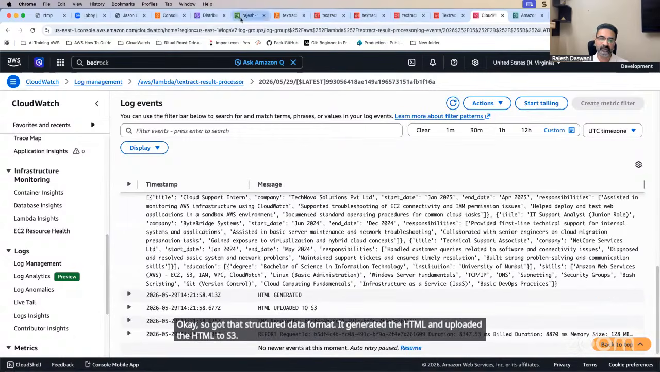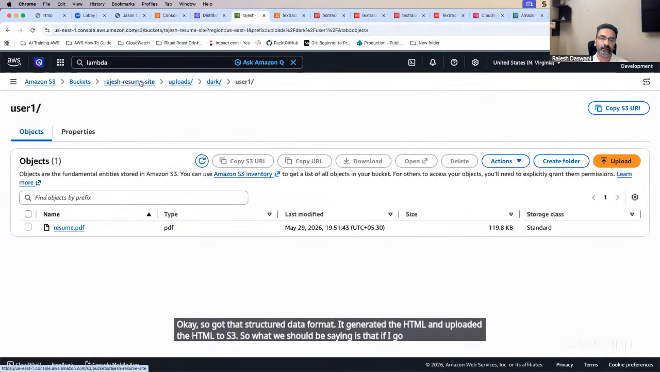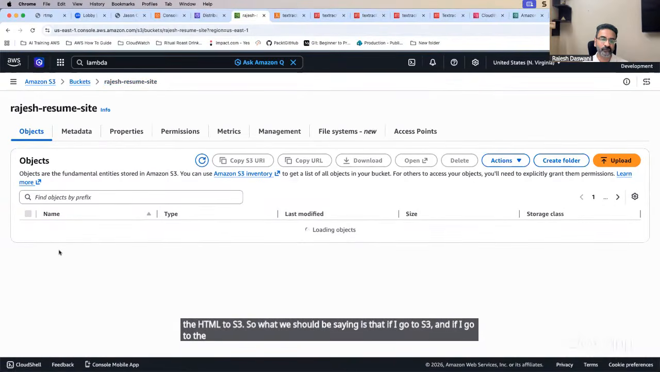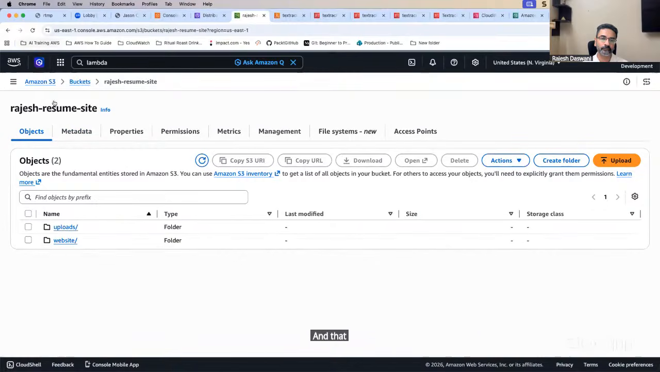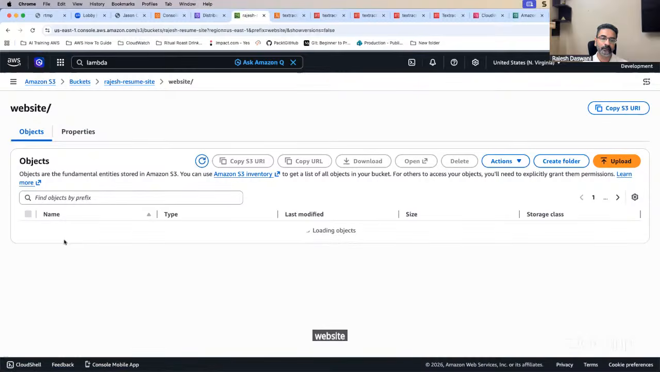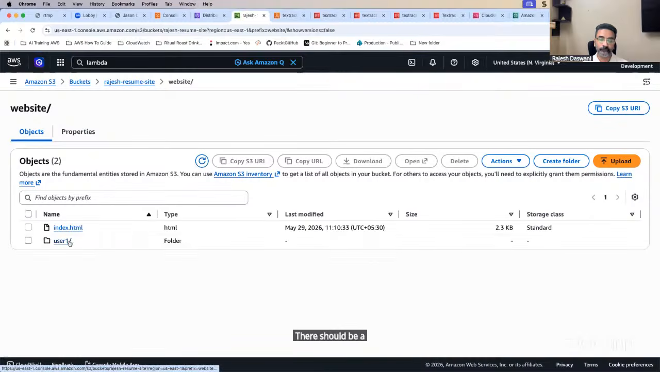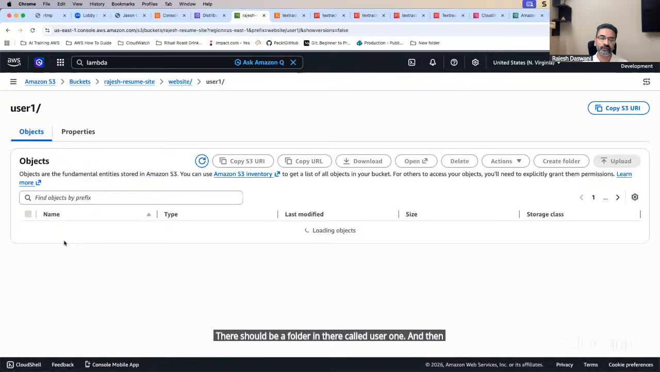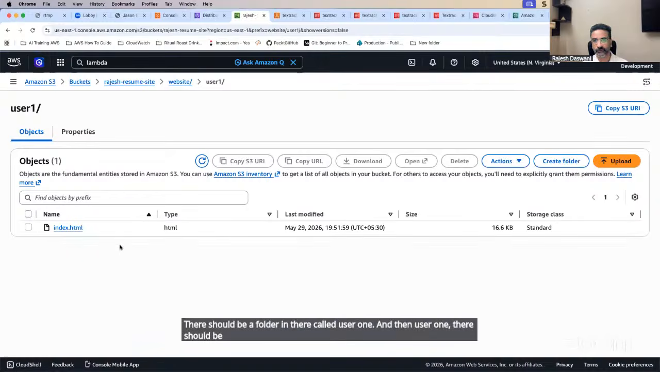So what we should be seeing is that if I go to S3, and go to the resume site, and that loads up, there should be a folder in there called user1. And in user1, there should be a file called index.html. Okay, so it's generated that index.html.